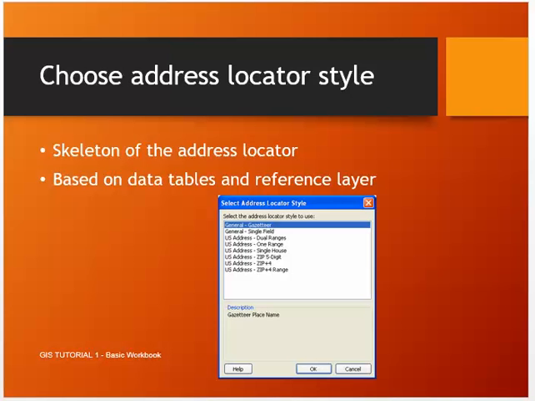First thing you want to do is select the style. This is the framework on which your locator is going to be built, and it really is based on your data table and your reference layer: how precise, how detailed that data is. Usually if I'm doing geocoding locally, I'll go with the US Address Dual Range, which gives me side of the street accuracy.